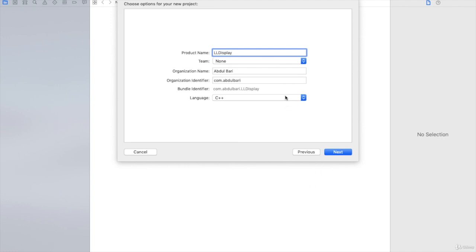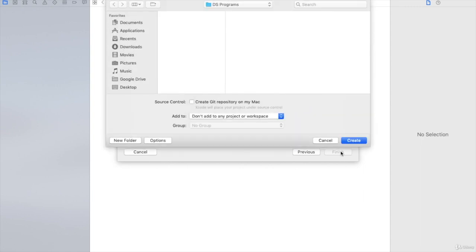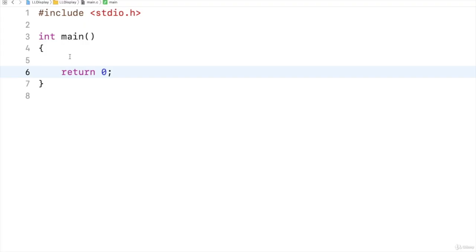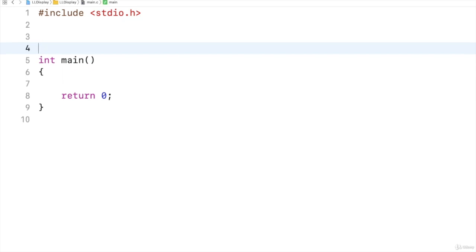And it's going to be a C language program, so I'll select the language as C language, then next. So it has created a project and the main function is this one. I'll clear off these comments. Yeah, project is ready. So as we have discussed, for a linked list, we define a structure for a node.